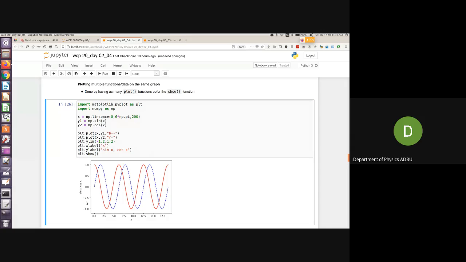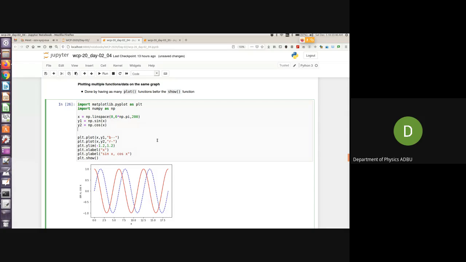So that is going to give us a more meaningful graph like this. Like that you can have as many graphs as you want. So you could have something like, let's say, y3 is equal to x times np.sin(x). Okay, let's say this is it.